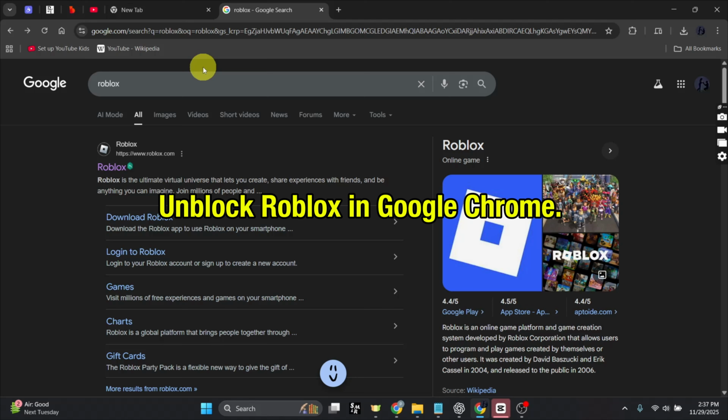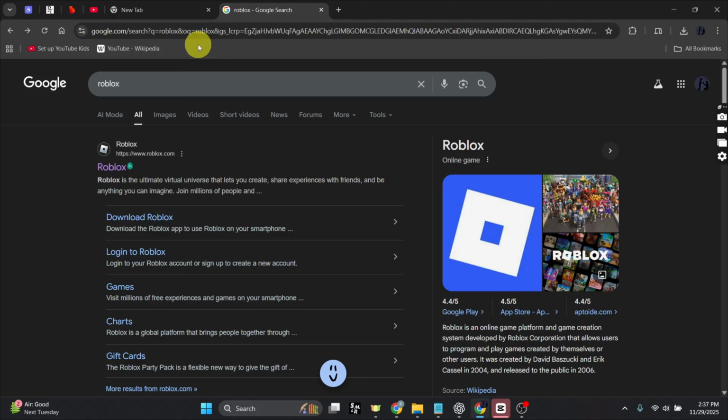In today's tutorial, we will learn how to unblock Roblox in Google Chrome. First, check if Roblox is being blocked by your network, firewall, or Windows security system. You can temporarily disable any firewall or antivirus software blocking the game.